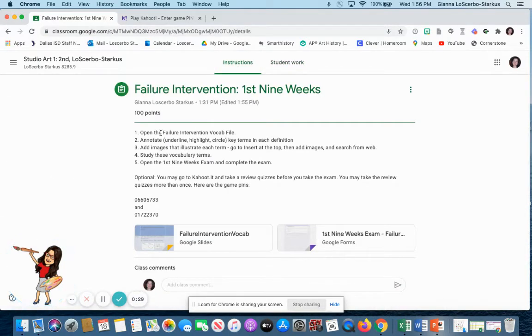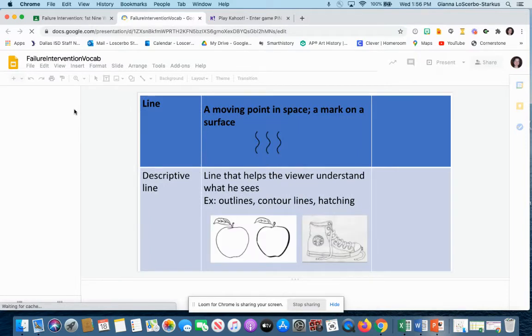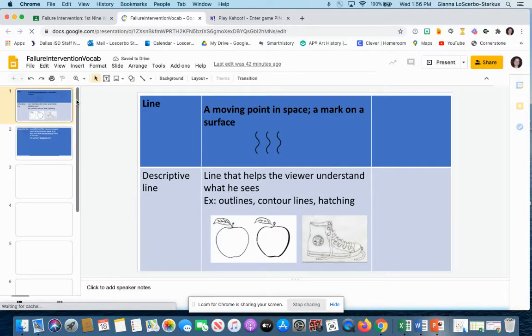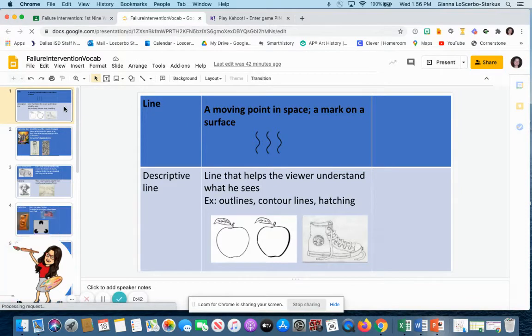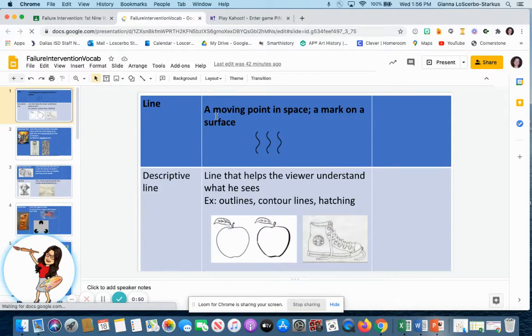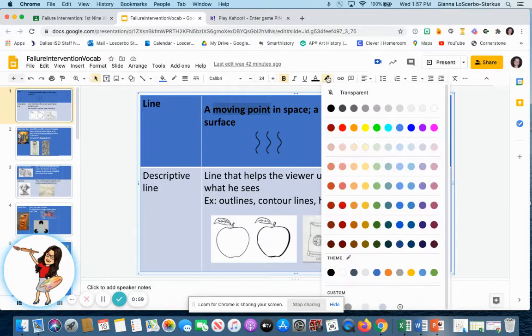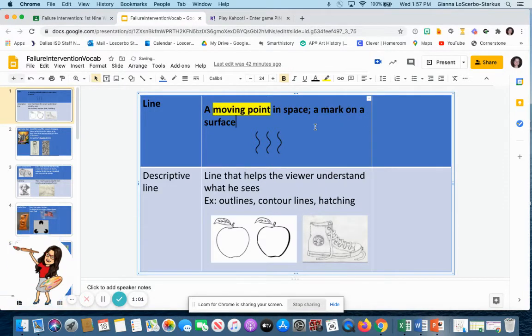So you're going to first open your failure intervention vocabulary file. It's attached here. And in that file, you have vocabulary terms and artists and art movements from the first 9 weeks on PowerPoint slides for you. And what you need to do is read through them and then annotate each slide. And by annotate, I mean you're going to underline, highlight, circle, etc., different key terms that are really important.